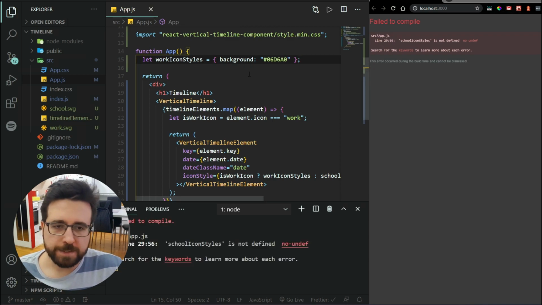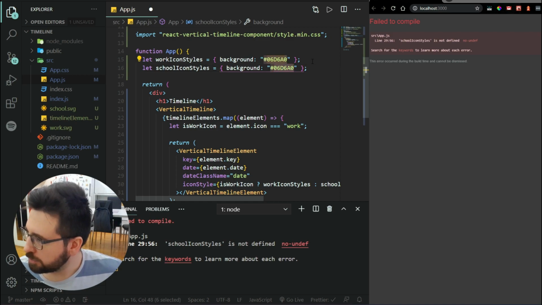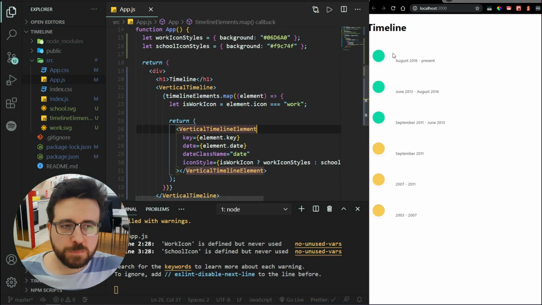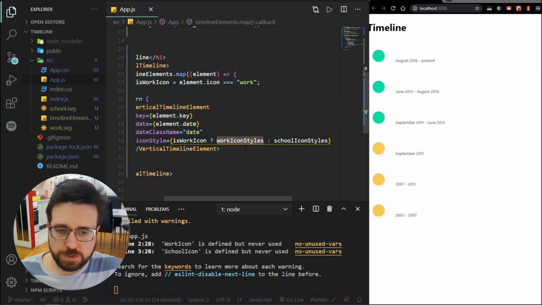We're going to do a similar thing for the school icons. We're going to say let schoolIconStyles equals, and for the color, we are going to use F9C74F. As you can see, one is the green color and one is the orange or yellow color. Like I said, if this is a work icon, we are going to use workIconStyles. And if not, we're going to use schoolIconStyles.